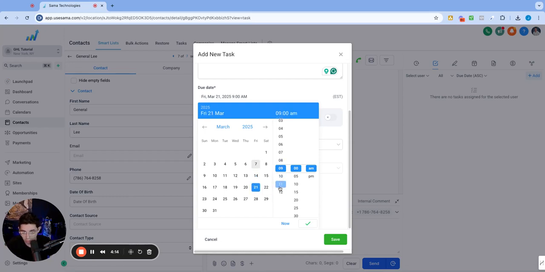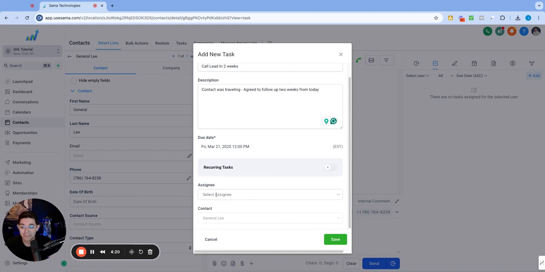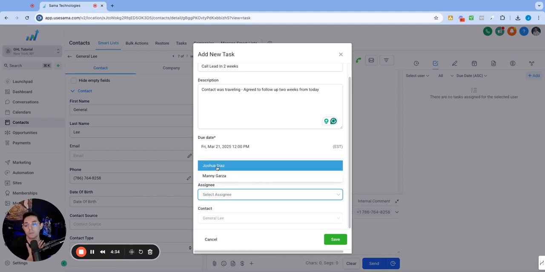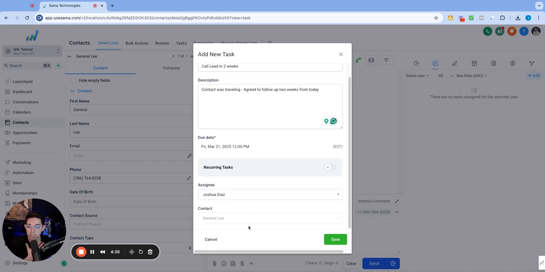And we're going to do, remind me at 12 in the afternoon, right? I'm going to click on yes. I'm then going to assign it to myself, right? Or if you are managing someone's lead, and you're saying, hey, this was for Manny, we can assign it to a specific staff member in your account. In this case, I want to just remind myself that's for Josh, and then I click on save.